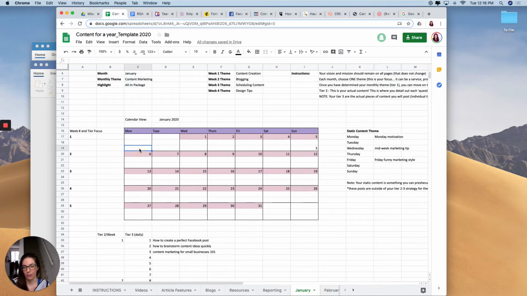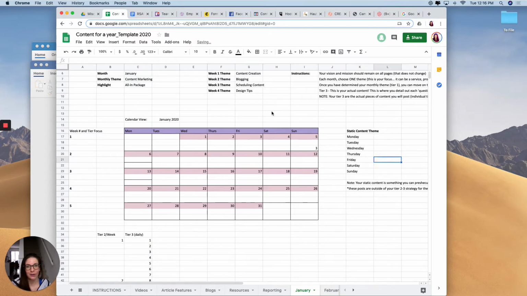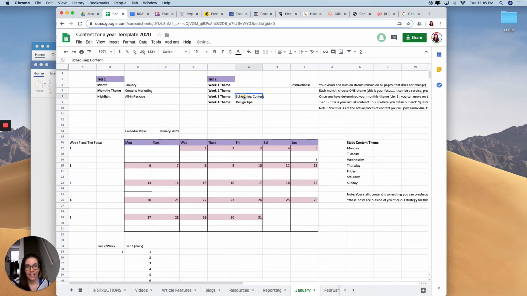So maybe in here we put Monday motivation. We can copy it right to each Monday, so we know that's going to go out, and so forth. So you get the idea of how this is filled out. I'm going to delete all of this because I'm working on the template, and some of you have downloaded this, so I don't want you to log in and have all of these wacky things in your template. Okay, so that's how we use our monthly, weekly, daily themes and static. So that should be pretty straightforward.